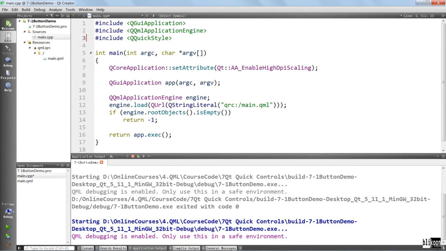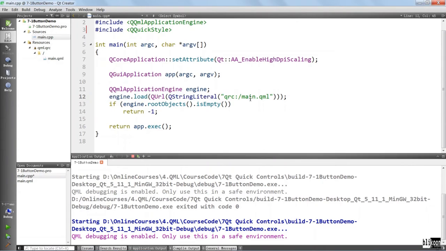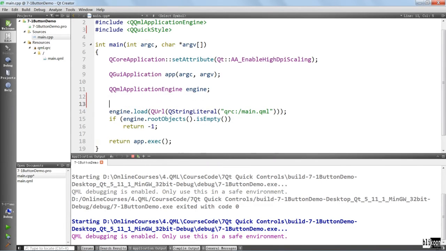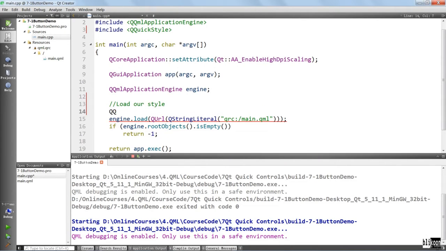We include it, and before we load the QML file, we want to do something. Okay, we want to load our style. The way you do that, you say QQuickStyle, set style, you call a static method on this class, and you pass in the name of the style that you want. So for now, we want to try the material for Android feel and look.